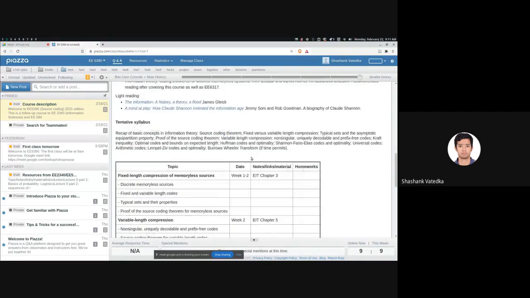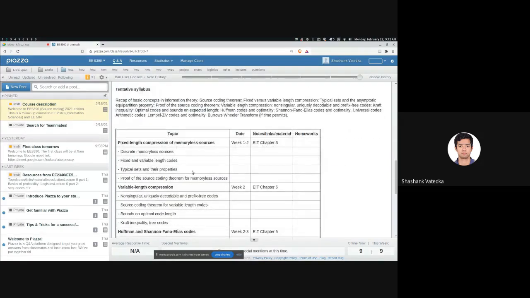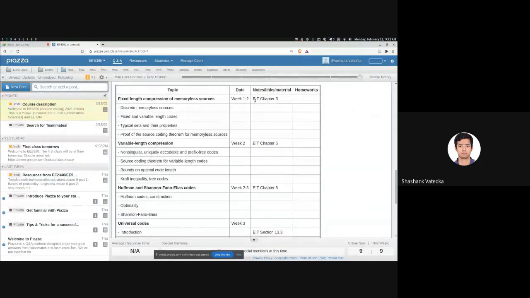So the broad syllabus of the course, all of this is available here, along with roughly which topic corresponds to which chapter in the Elements of Information Theory book.